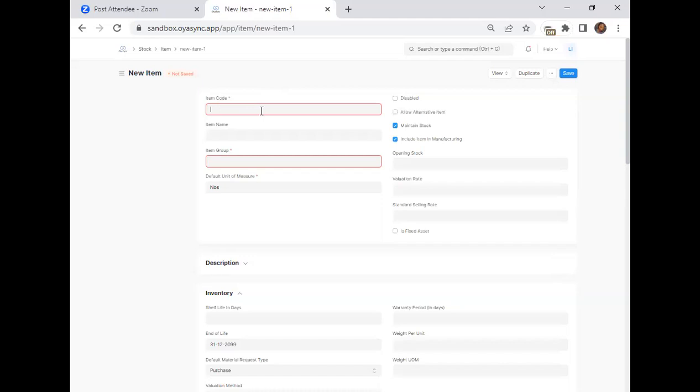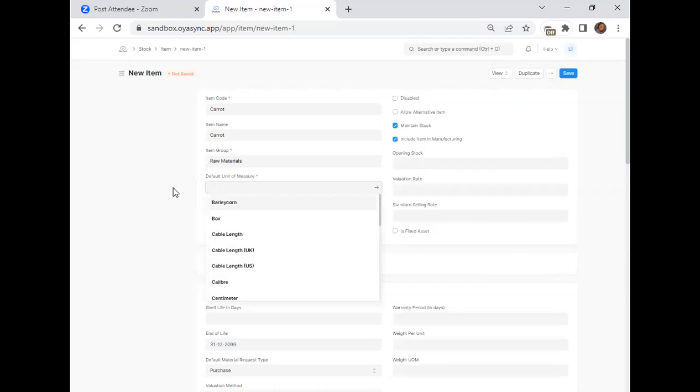So, I guess we're putting carrots. Raw materials. Please, can we all join this class? I think I have Mr. Maiwa. Very lovely. Okay, raw materials. What should we use for our default unit of measurement in this case? kg.